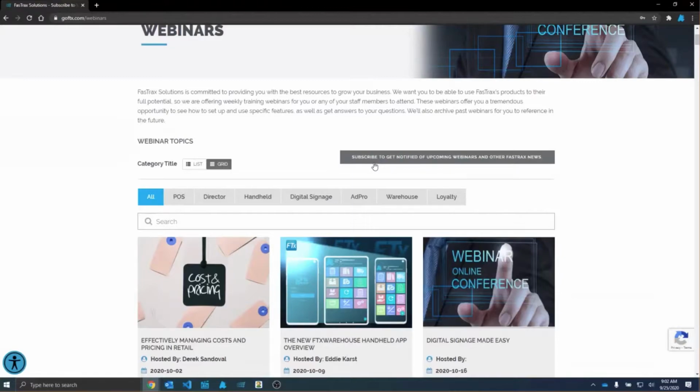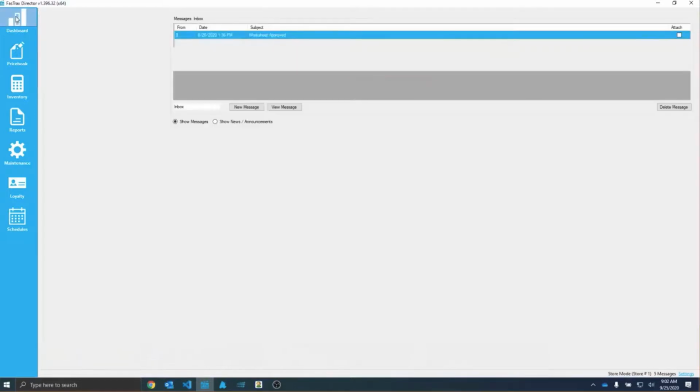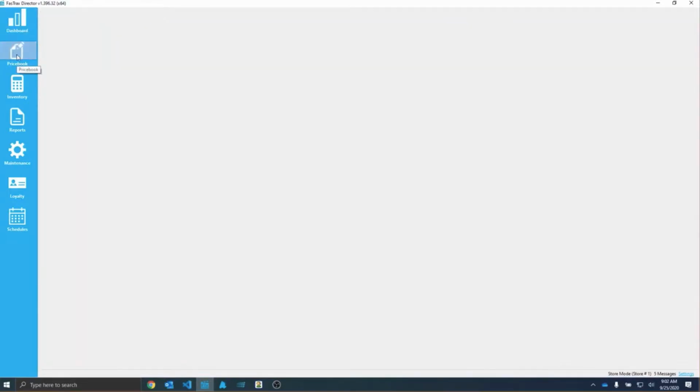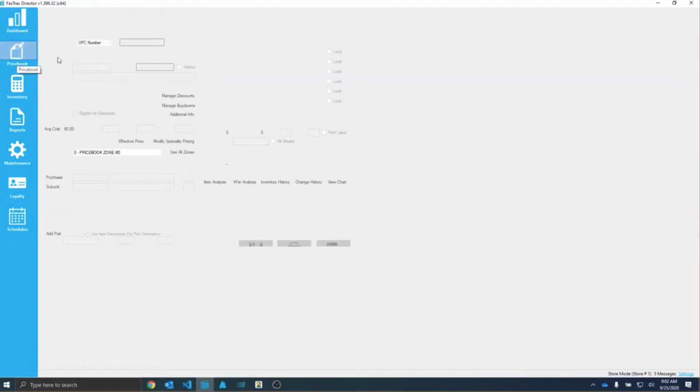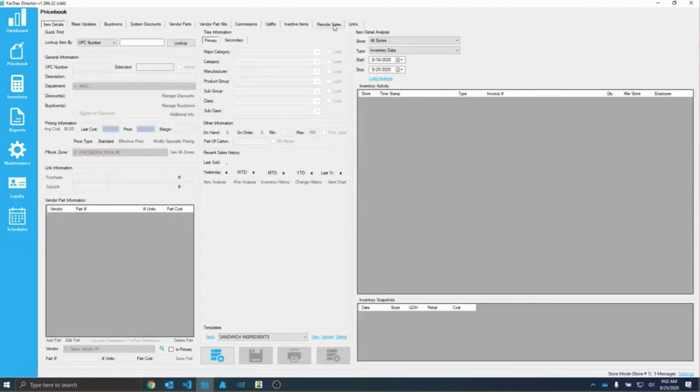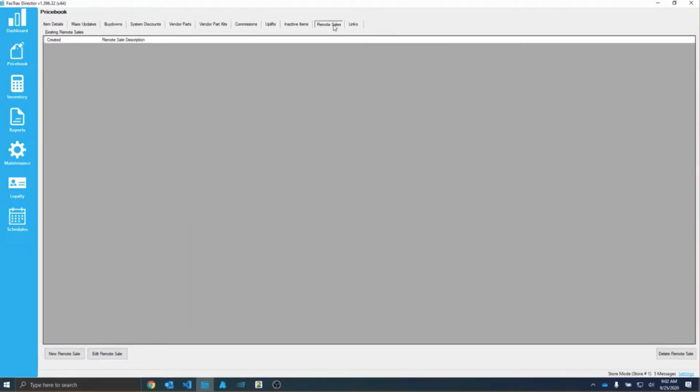The first method we're going to look at is going to be the method in Director. So I'm going to go to Director here. I'm already logged in. I'm going to go to my Pricebook module, and I'm going to go to the Remote Sales tab. Now these buttons will only be visible and usable if you're in store mode. So if you're at a corporate environment, the remote sales cannot be used. It's only used at store level.